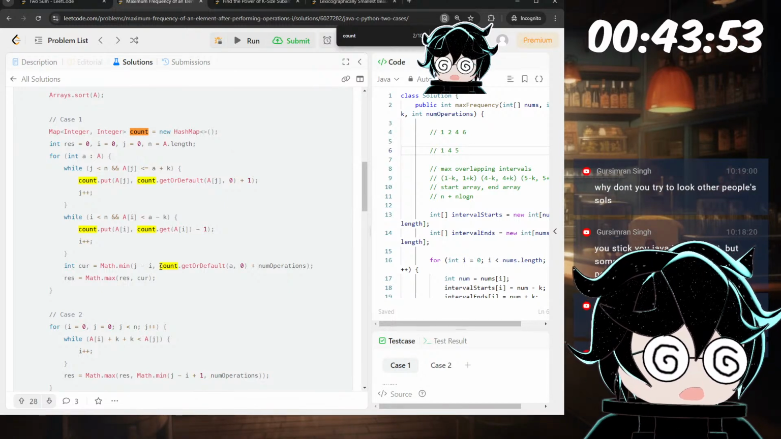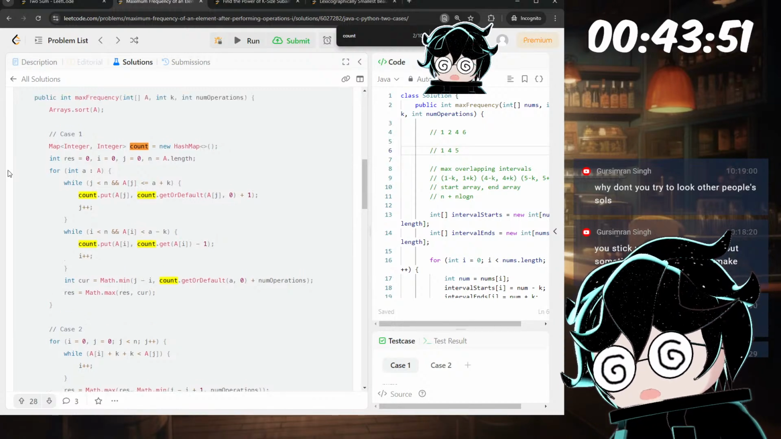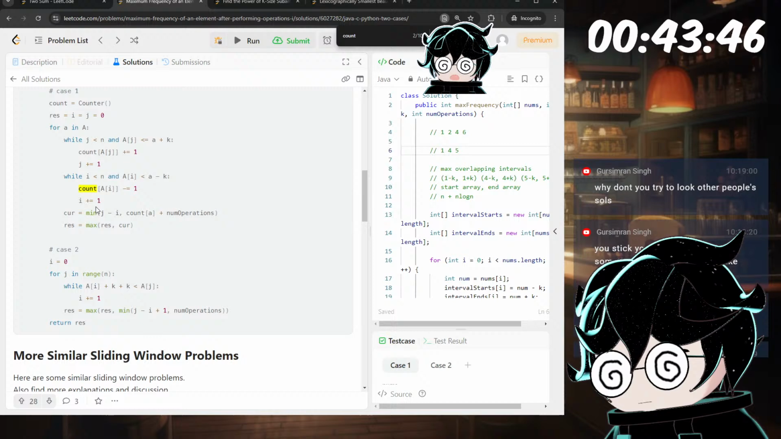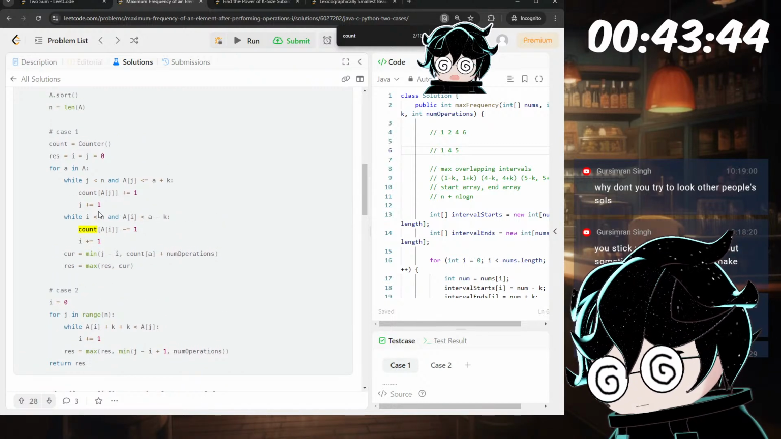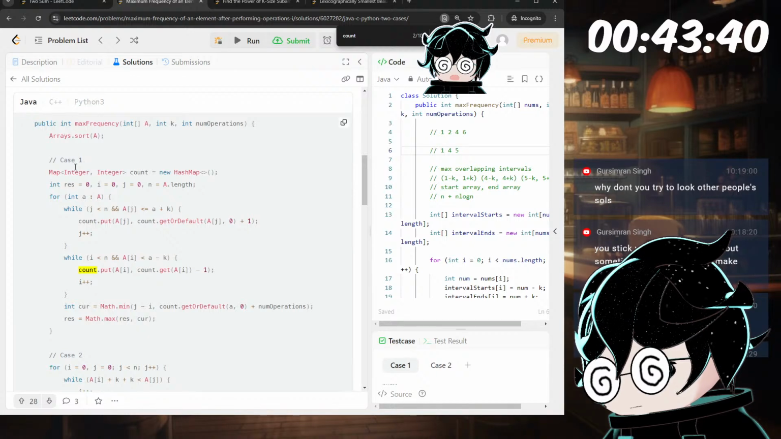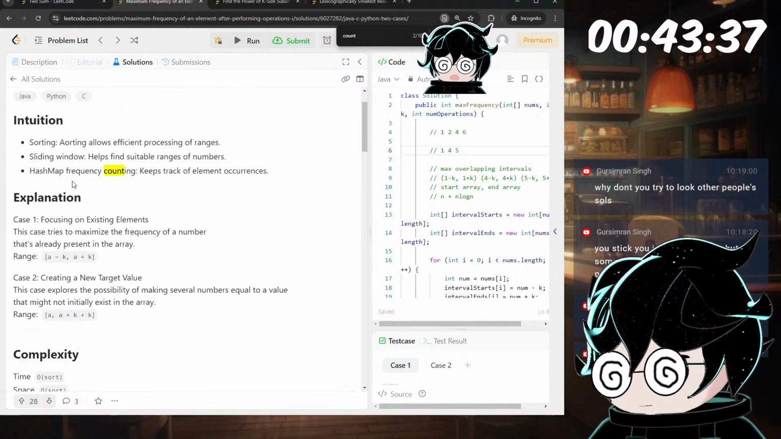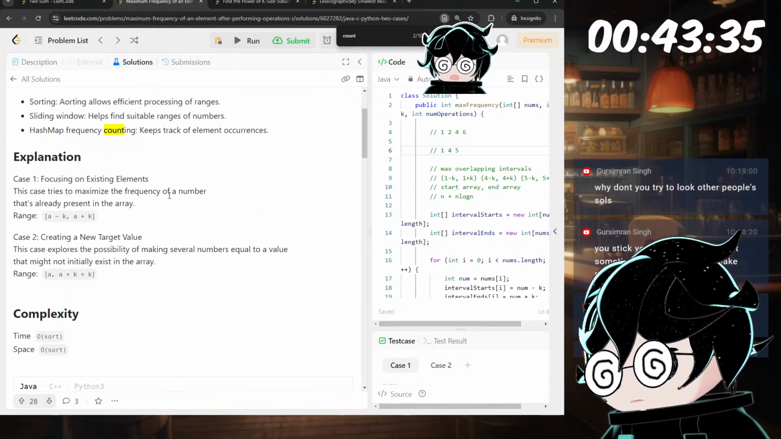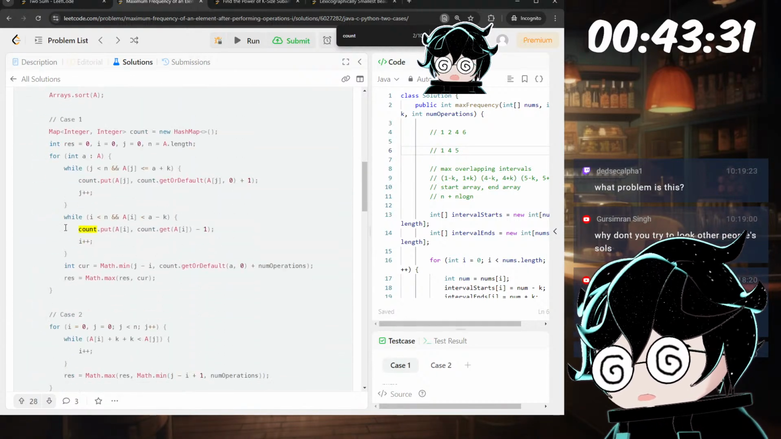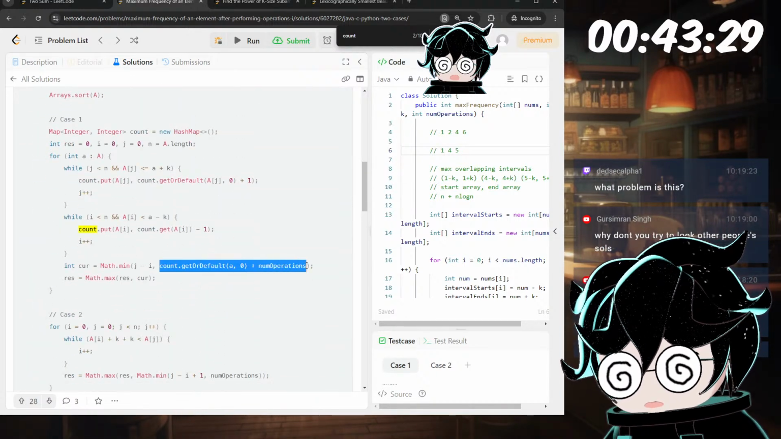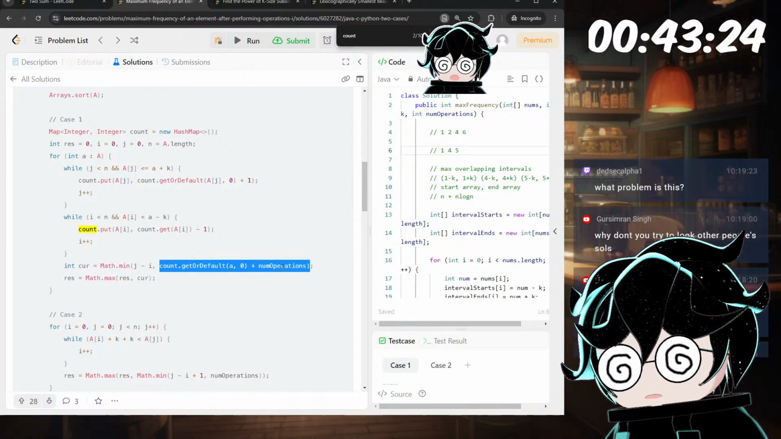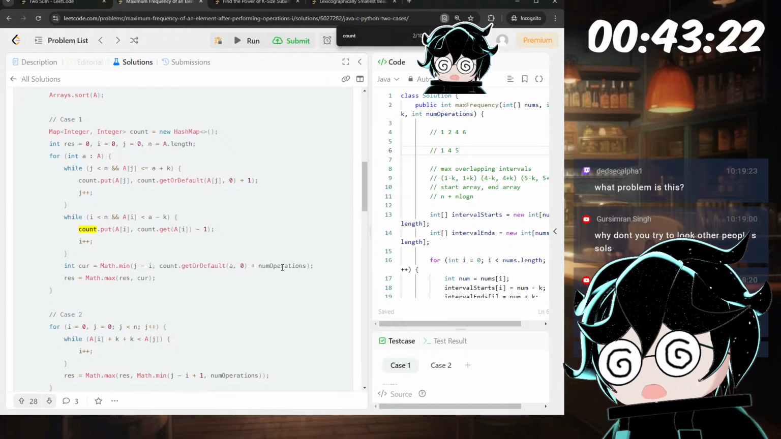Why don't you try to look at other people's solutions? Oh, I am. This is another person's solution. Frequency of number that's already present in the array, range a minus k, a plus k. I don't understand what they're doing here. They're getting the count of the current number plus the number of operations. Why number of operations?